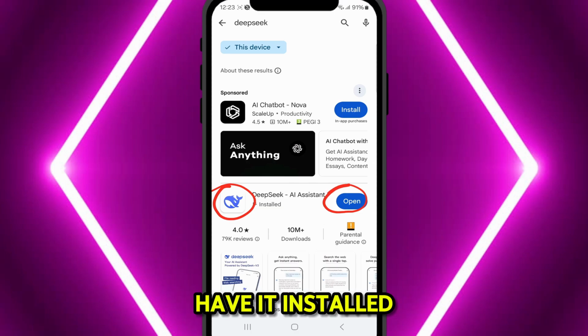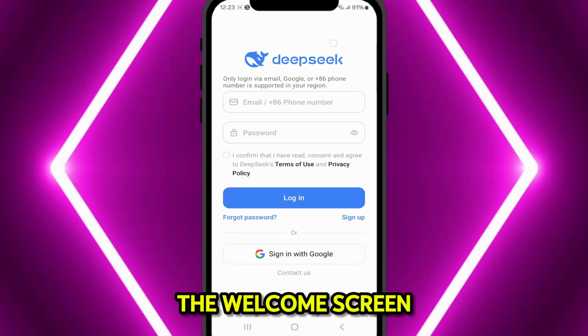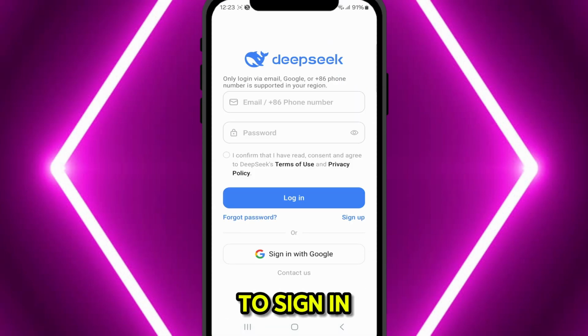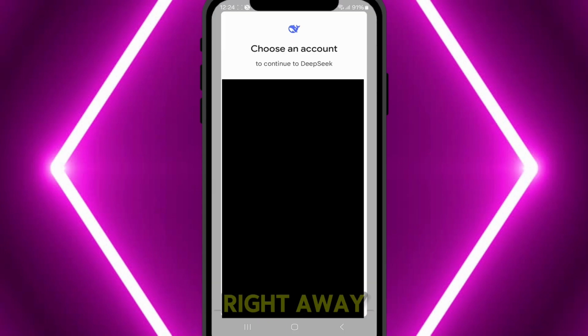Since I already have it installed, I see the Open button instead. Once the installation is complete, open the app. You will see the welcome screen. Now, you need to sign in. You can log in with a Google account, register with another email, or use your phone number. In this case, I am using my Google account. Accept the terms, and you will be logged in right away.